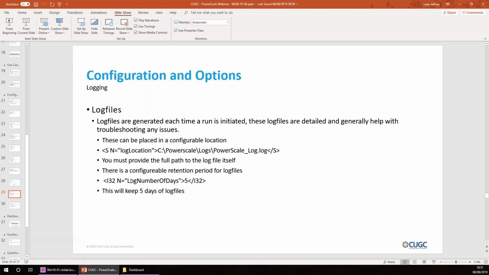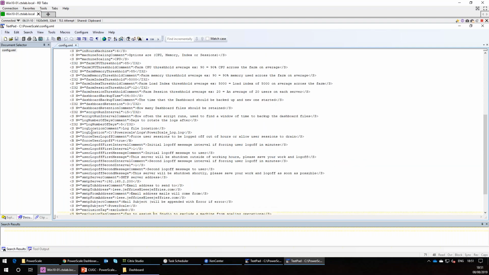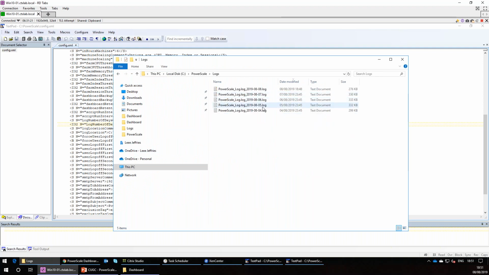And what you'll notice here is we've got a log number of days and a log location option. So you can put in the full name of the log, and PowerScale will just back it up at a certain time in the day. So if we hop over to our config again, we have our log location and log number of days. All right, so we're keeping 5 days worth of log files. If I just hop in here, you can see I've got 5 days worth of logs. Put as many as you want in there. That makes absolutely no difference to the script. It's a very quick process.